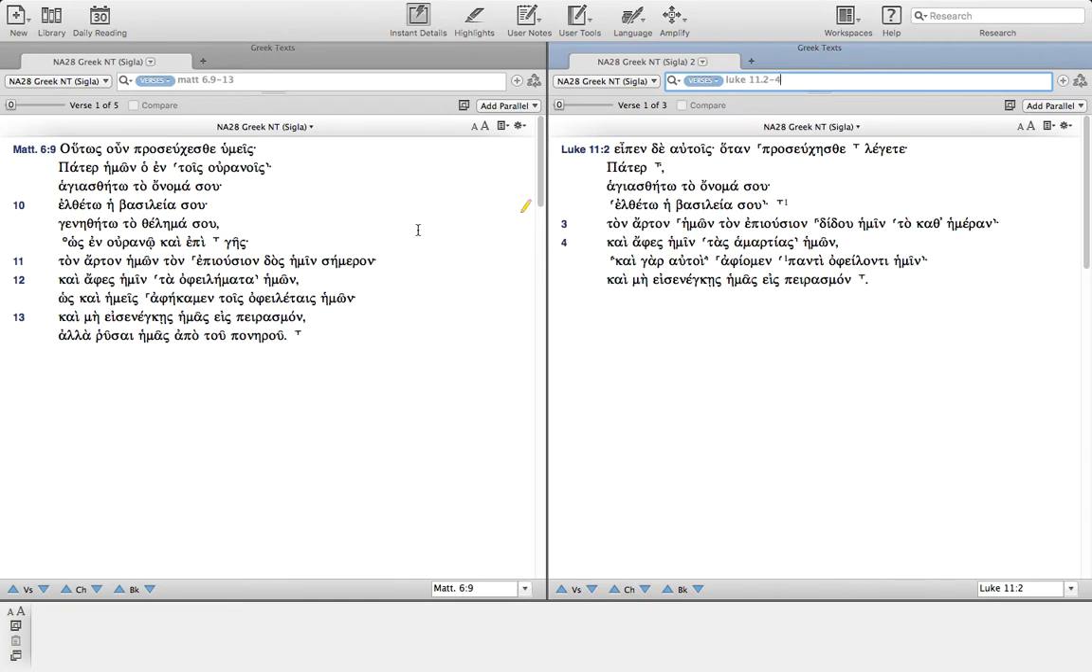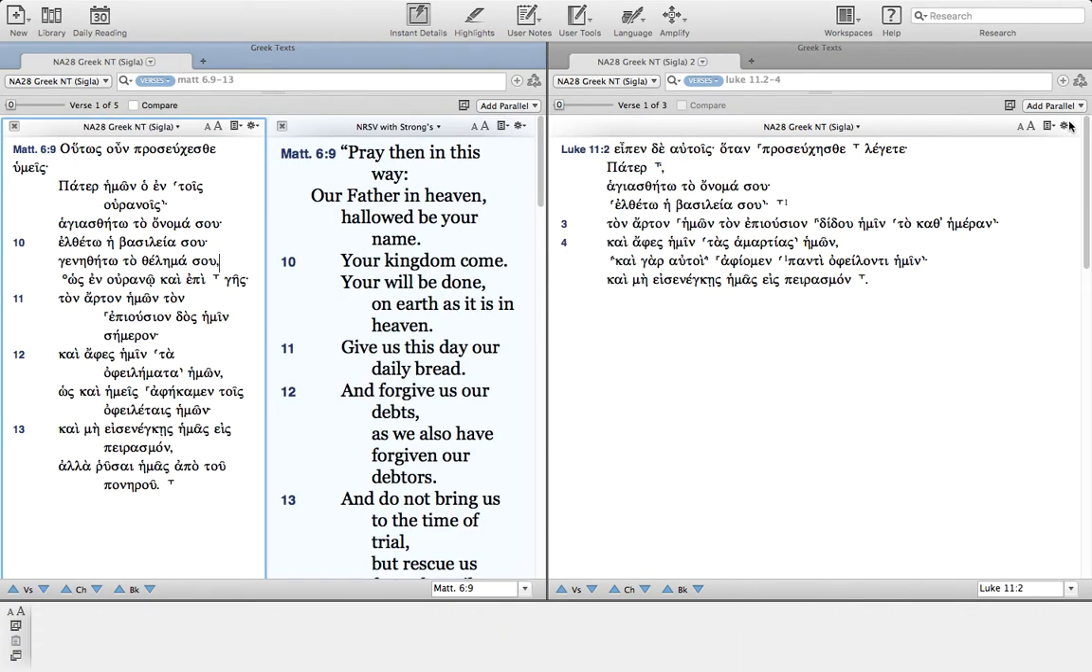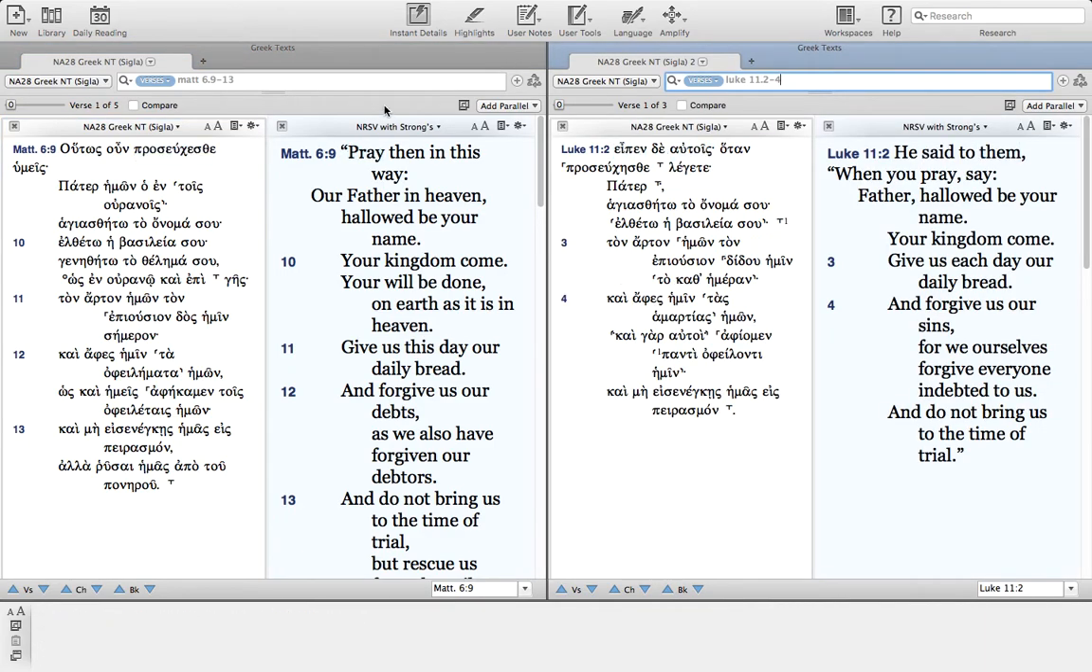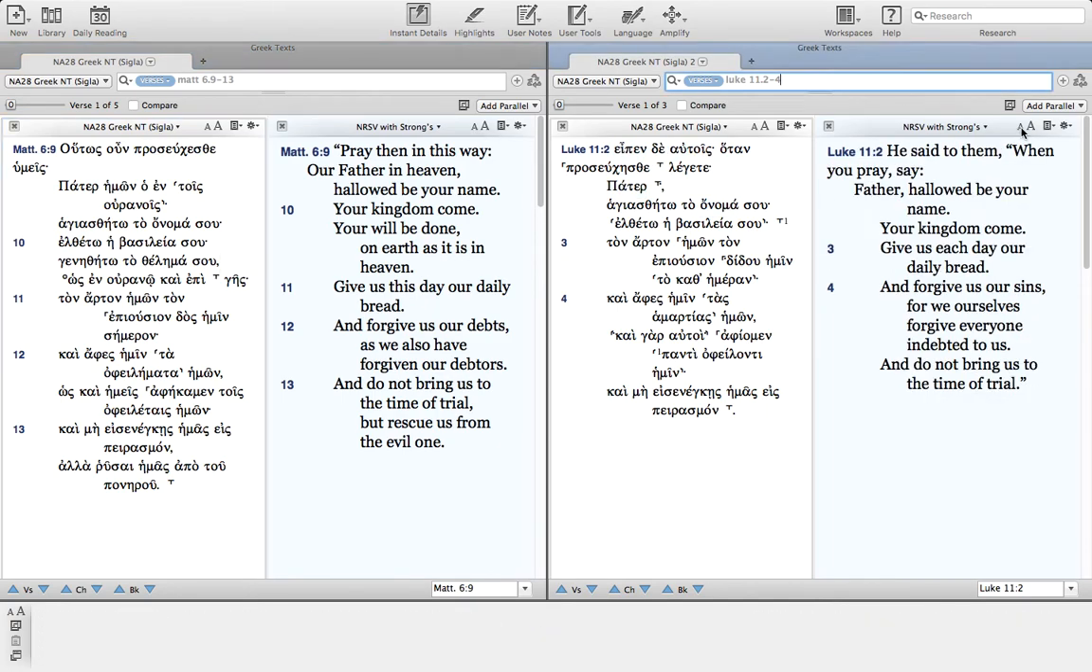If you feel the need for an English translation, you can add the parallel to each zone, the NRSV, and here we have another NRSV. I'm going to make this typeface a little bit smaller. See how you can do that? Do that over here as well.